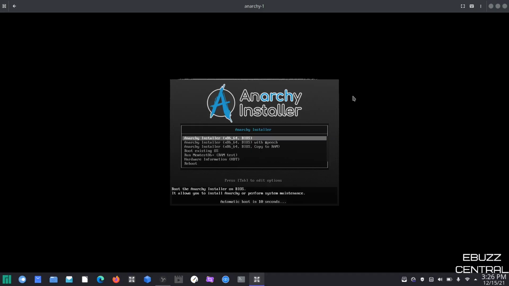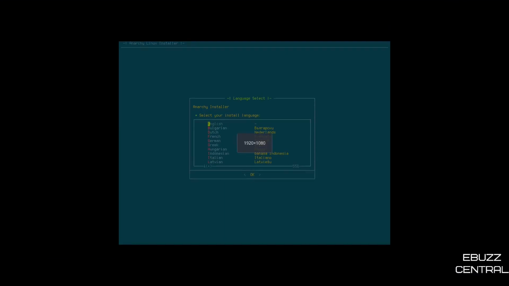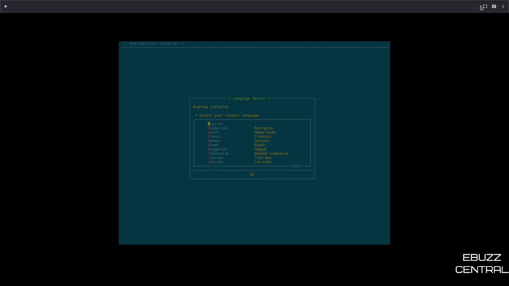Okay, the Anarchy installer has popped up. I'm going to go ahead and hit enter. Okay, and we've booted up to the main screen. I'm going to go ahead and maximize this. I guess that's as big as it goes. That's odd. It should be full screen. Let me switch this over to VirtualBox and see if it gets easier to see. Give me just a moment.